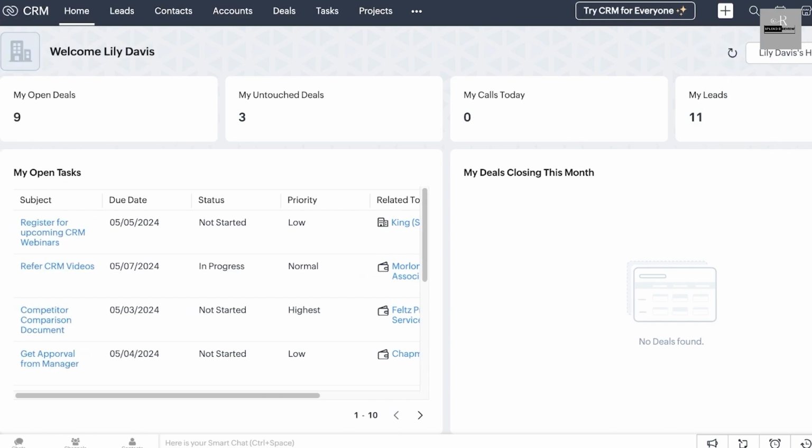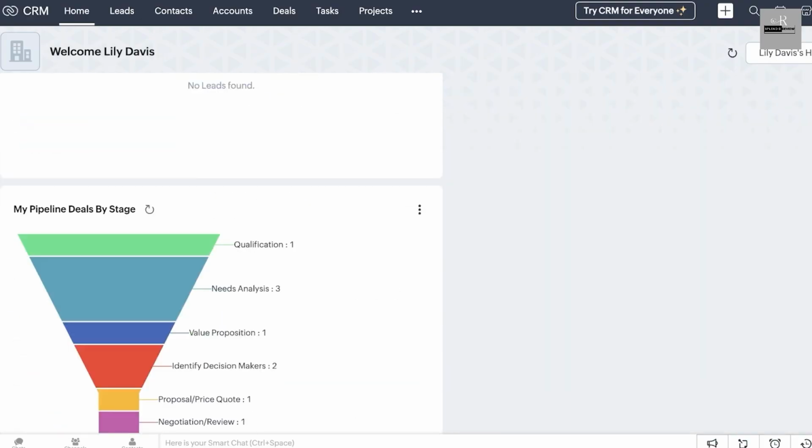Now spend 5 minutes customizing your dashboard because this is going to impact your daily workflow. And this pays off when it comes to productivity later on because whenever you're looking at your dashboard, you're able to access the information that you need.